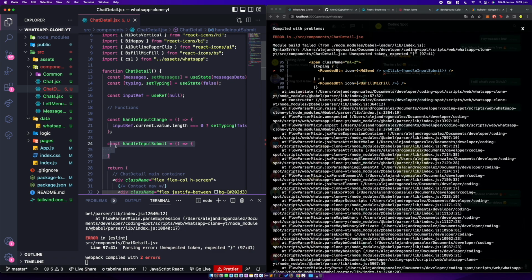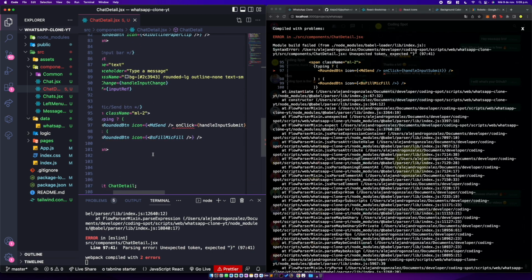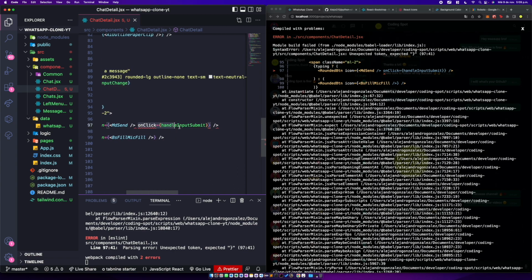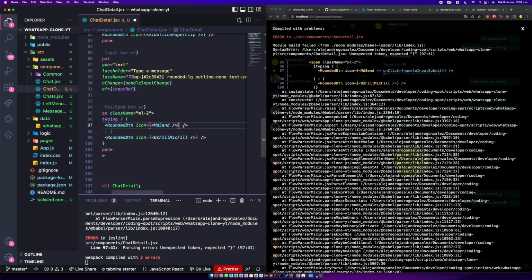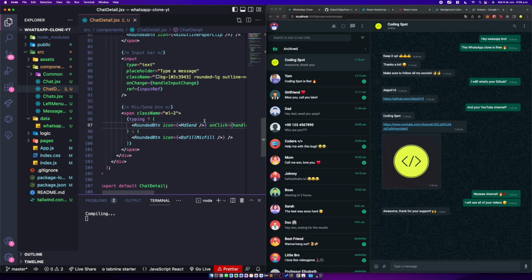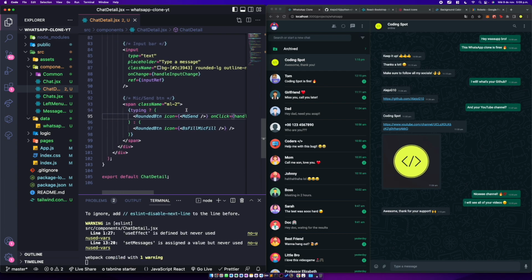And before we code this function, okay, we had a problem. Oh, okay, this has to be obviously outside the icon. There we go.